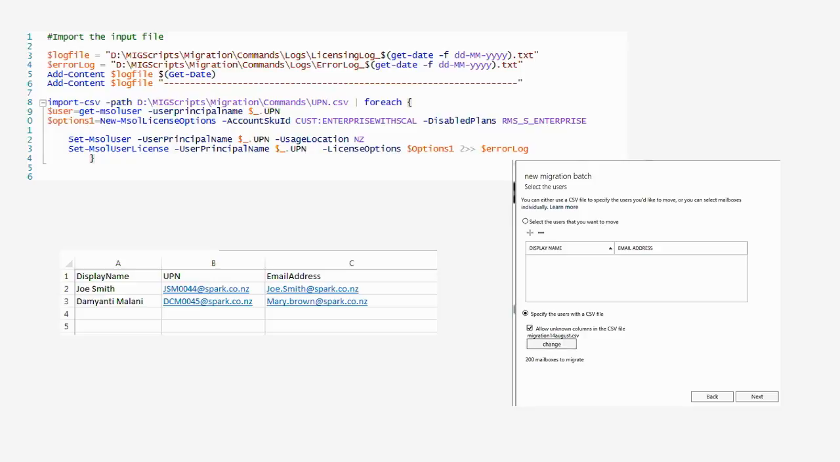So once we had our migration batches, our migration process was relatively, as I said, quite manual. A large migration batch of 250 users a day, well, a night, would go off to the offshore team. They would divide them up into smaller batches, run a small PowerShell script to do the licensing, and then use the migration wizard and Exchange Online console to do the migrations themselves.